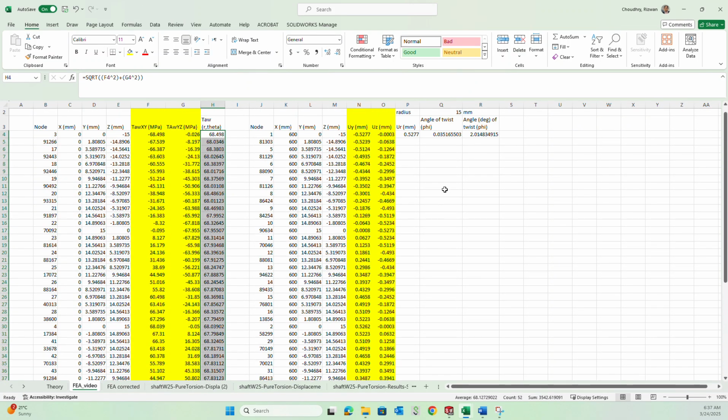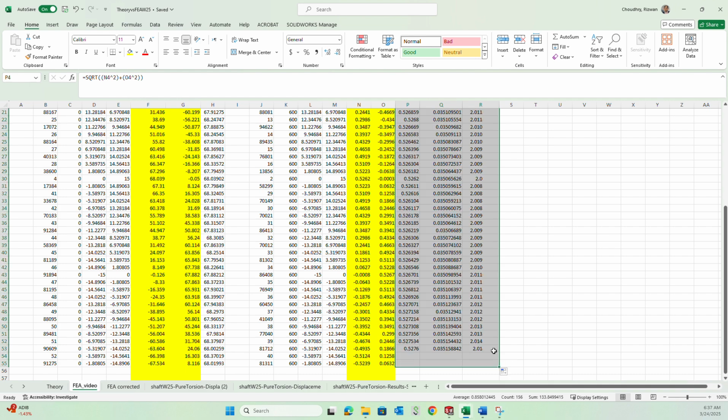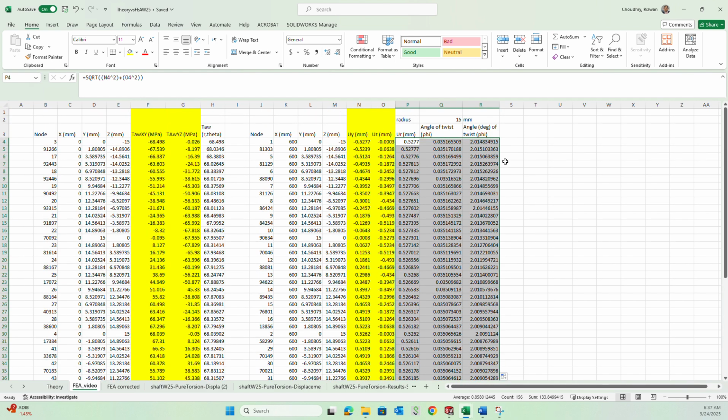Similarly I will copy these three formulas over as well, right? And you can see that pretty much the angle of twist is constant. This is expected, right? Maybe very small variations at certain locations, but because of some rounding error maybe, otherwise we will have the same value of the angle of twist. So basically then these are our outputs that we want to compare.